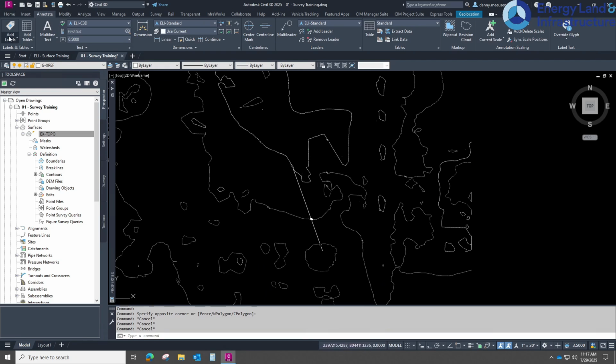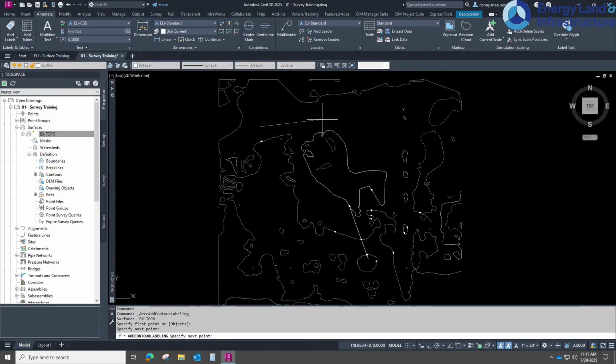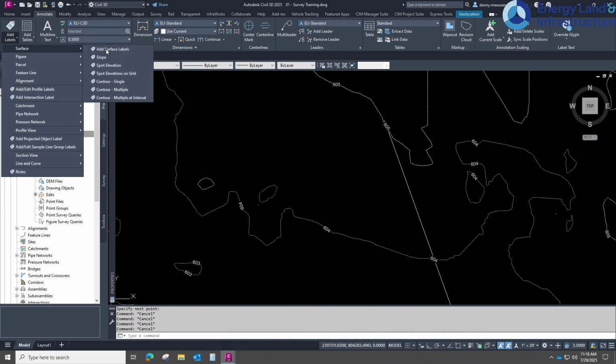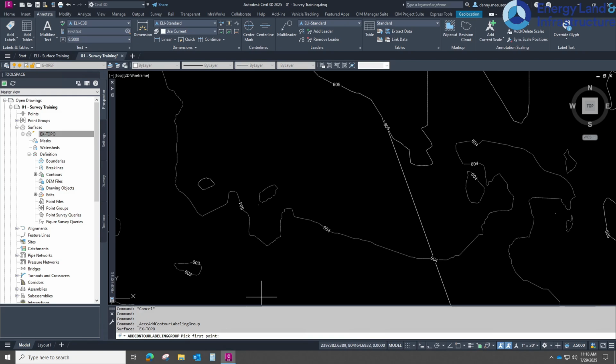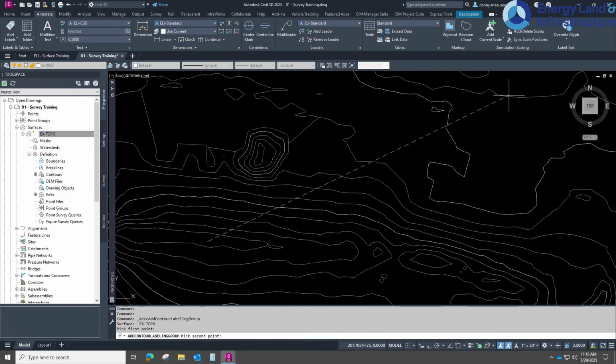You can just do Add Labels, Surface, Contour Multiple, just cross it a bunch of times, get some labels in there. Another way to label an existing surface is to go to the Add Labels button, Surface, Contour Multiple at Interval. It's going to ask you to choose your first point. So let's go down here where the contours are a little more dense. I'm going to pick in here, and I'm going to go down that direction.